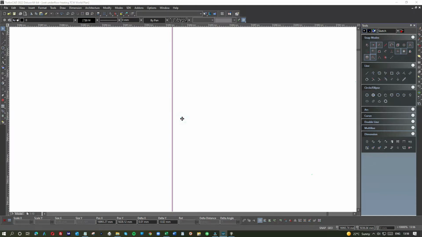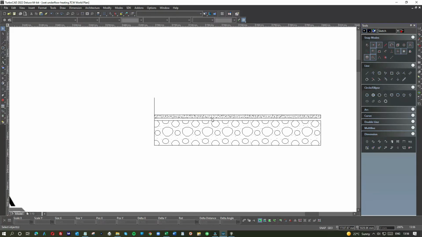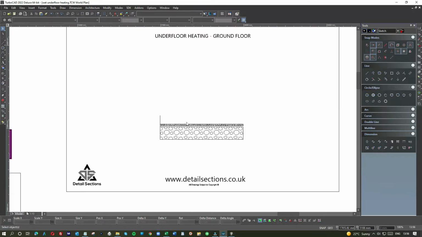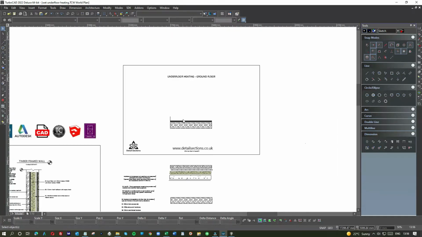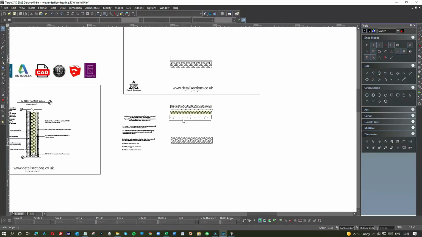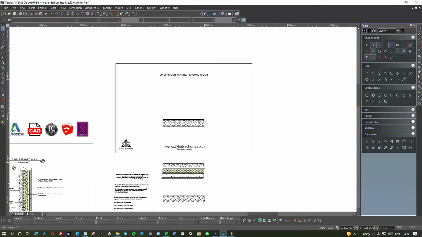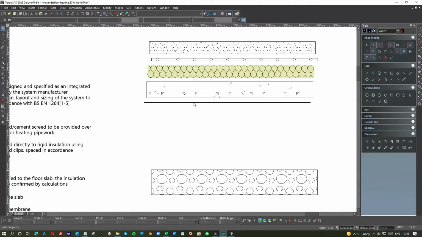Like me, struggling for perfection, and generally don't get it, but you have to give up. Don't knock yourself out trying to get the elements perfect, because this is effectively what it is, and as long as you convey what a detailed section is and what it does, you'll be fine. Right, so we've done the hardcore, we've done the sand and cement, so now we need the DPC. So the DPC goes here.